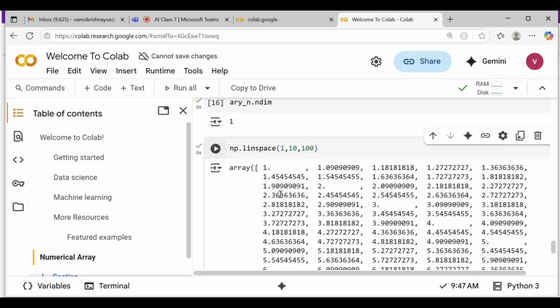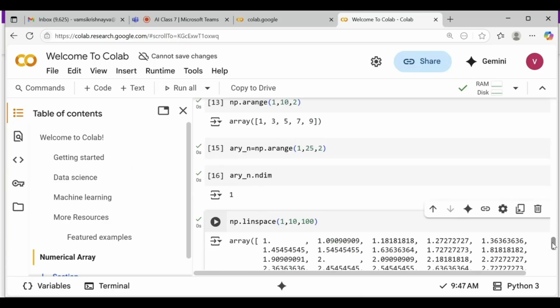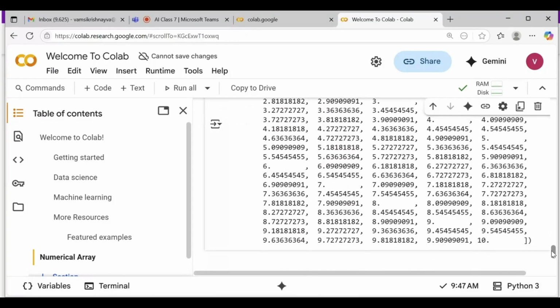Even negative numbers and float numbers it will generate here. The range will give you only integer numbers, but linspace will give you floats also, meaning negative kinds of numbers also. So this is one type of array, the numerical array. Linspace is one type of array.